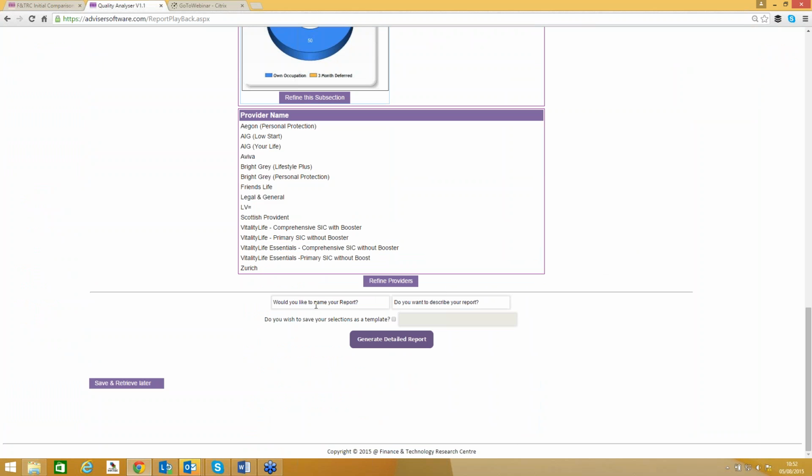We'll also play back to you who you're looking to compare. And then at this stage, you can give your report a name. So that might be, for example, your client's name, just to personalize the report a bit more. You can give the report a description, whereby you might input details of what you've selected and how you've weighted areas, just so in the future, if you go to recall a report, it's a lot easier to find the report that you're looking for.